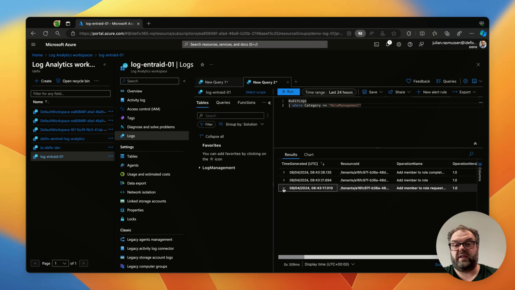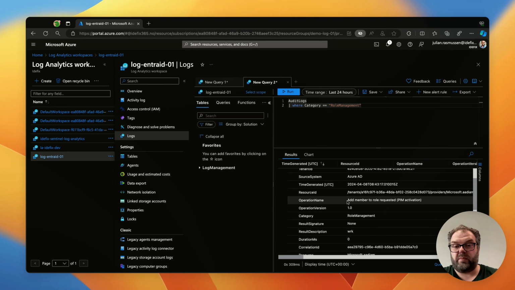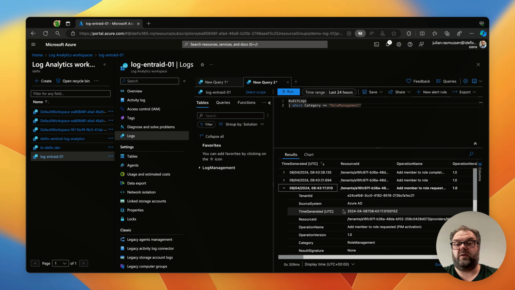We can drill down into what it is actually. So this is some PIM activation, added member to a role. So I, as a user, activated a role, and this is the audit log for it.